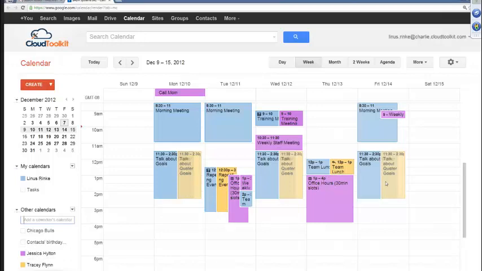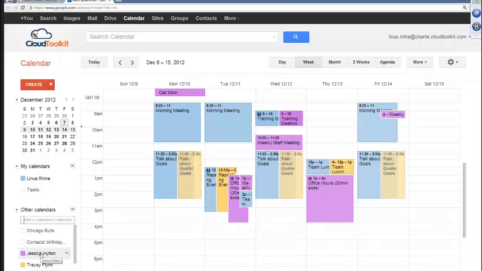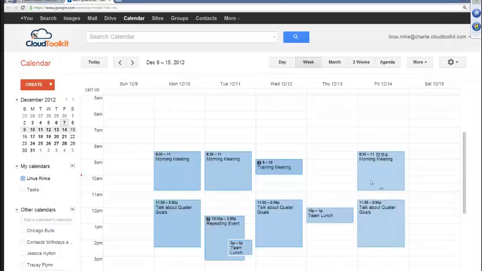Got that color, right? I can also toggle whose events do and do not show on my calendar by simply clicking on their names. So for example, if I want to hide all of Jessica's events, I can simply click on her name once, all of her events disappear, click on it again, her events will reappear. I can also come back up to my primary calendar, again find the drop-down arrow, and then click on display only this calendar to show me only the events relevant to me. On that note, are there any questions about subscribing to a calendar or changing other people's calendars' colors?